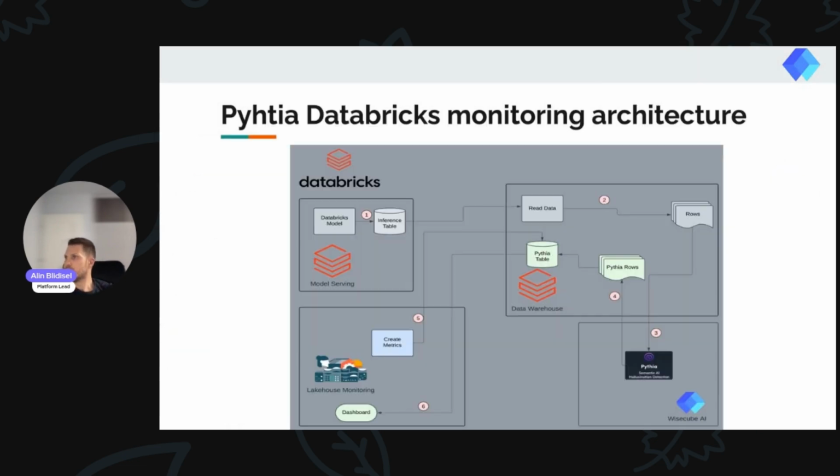Okay, here is the complete architecture of how Pythia is integrated and how all the things are tied together in Databricks. As I explained before, section 1 has the inference table and the Databricks model in the model serving layer. Then we have the data warehouse with the Pythia table, with Pythia rows that are written directly from Pythia, and also the rows that were created from the LLM responses coming from the inference table. So we have Pythia from Wisecube getting data from the LLM and then exposing the results into another inference table, which will completely reside in the data warehouse. And the last part is the dashboard.